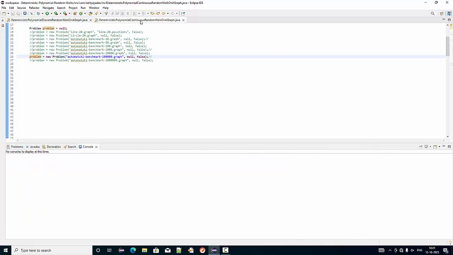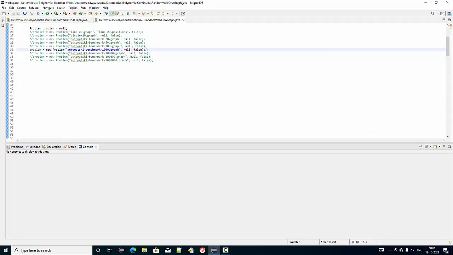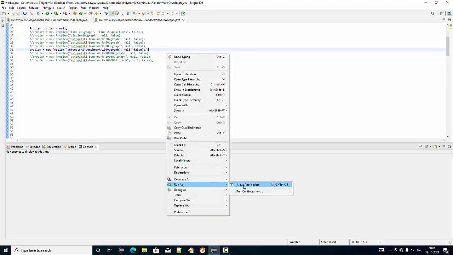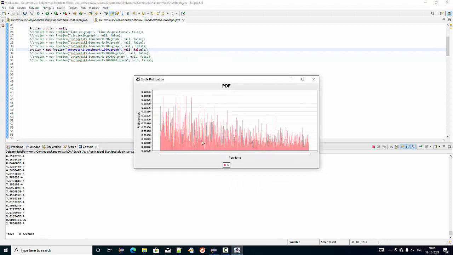Similarly, for a continuous random walk, I'm going to show you a small problem with 1000 vertices. And it almost does it instantaneously. Okay, to understand the technical differences between discrete and continuous random walks, you can look up the literature. That's all we had for today.